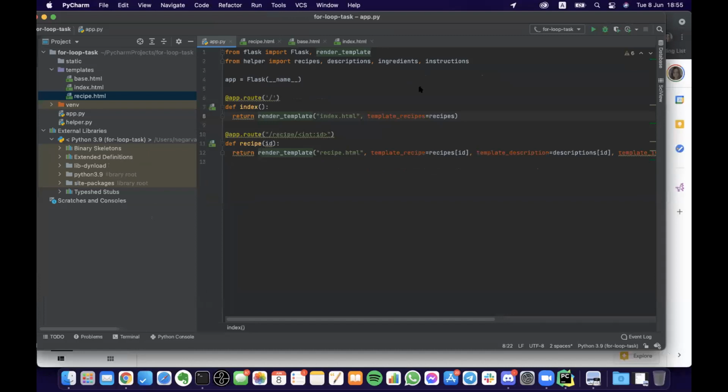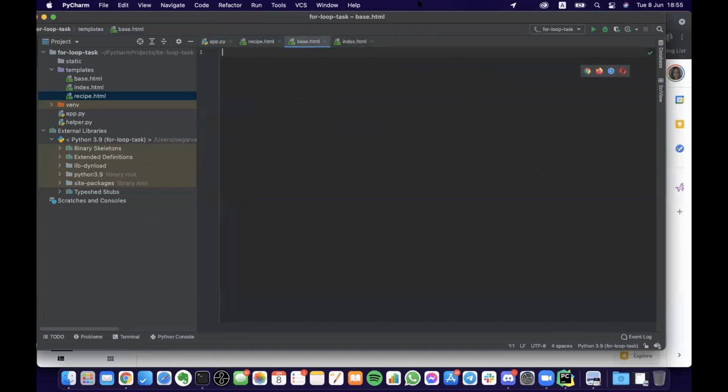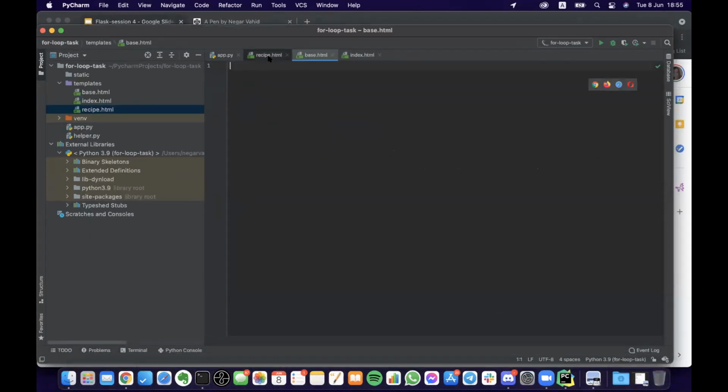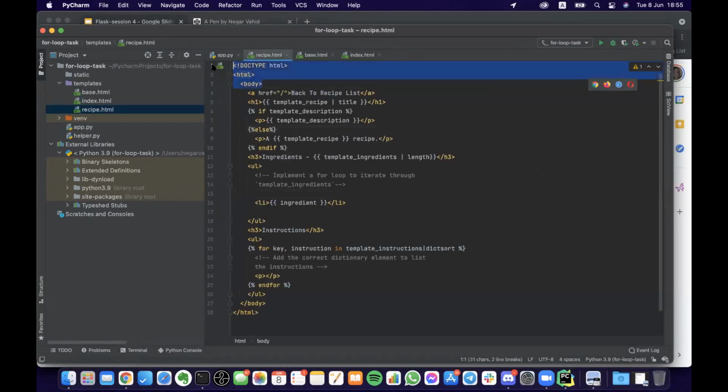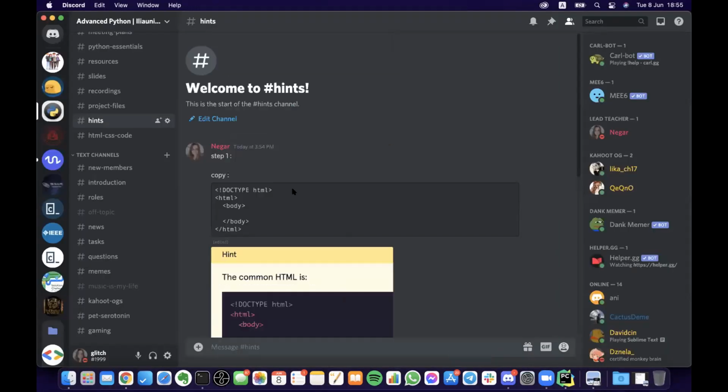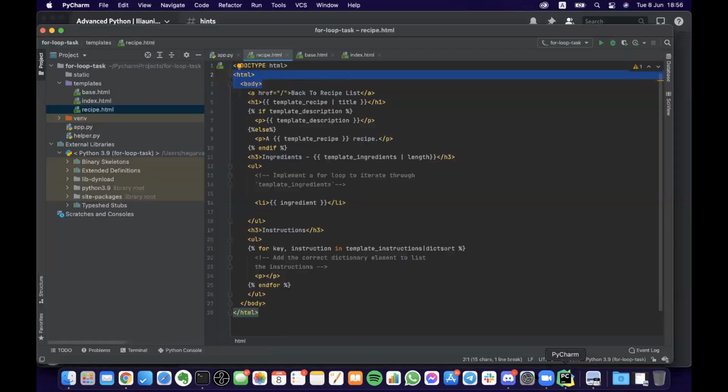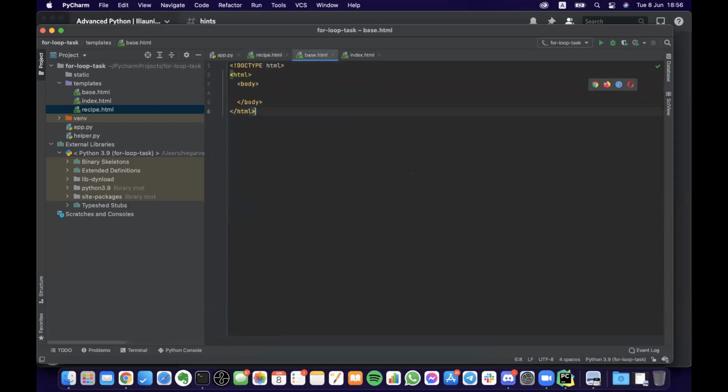Okay, so I created base HTML. Now I have to copy paste this. Wait, I have it here. So these guys are just repeated in every single file.